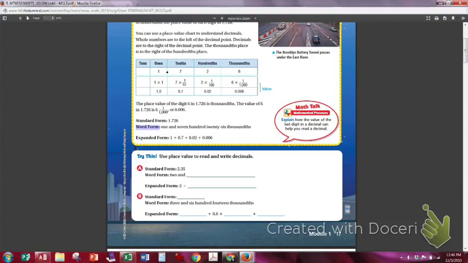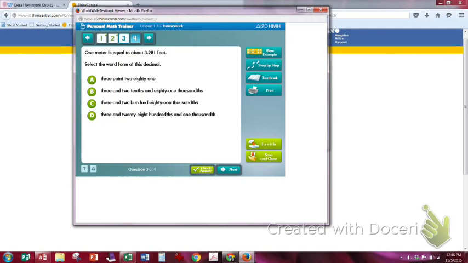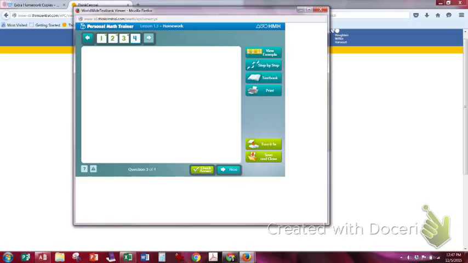So I can use that as an example. This is 3 and 281 thousandths because the 1 is in the thousandths place. 3 and 281 thousandths is C. Let me check that. Yep, I got it. Now I'm going to move to my last problem.